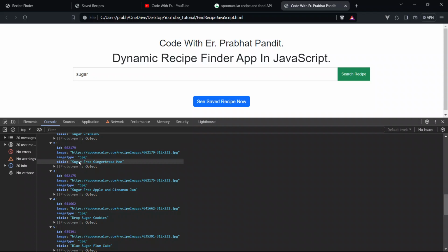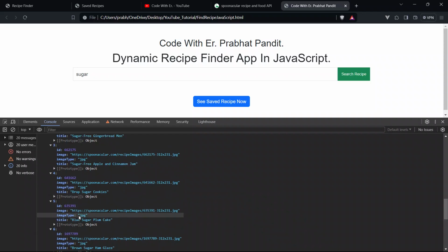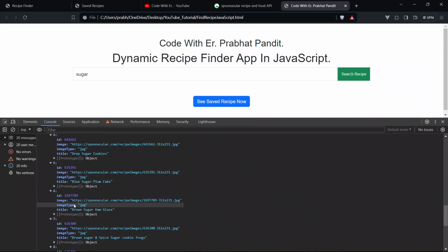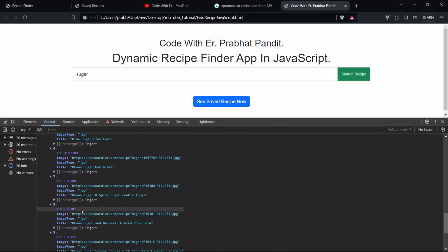So guys, this id and the title will be unique for each and every element inside the object. We will use this id or this title to check if it is already there inside the local storage.